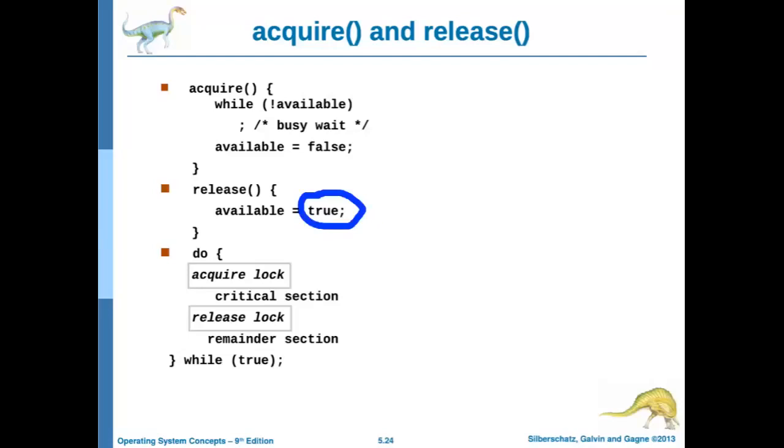Whether it should be true or false, the meaning of this is: if it is false, the lock is not available to you. The same thing in test and set, they are utilizing the false value. Here they are utilizing the true value. That is the only difference.